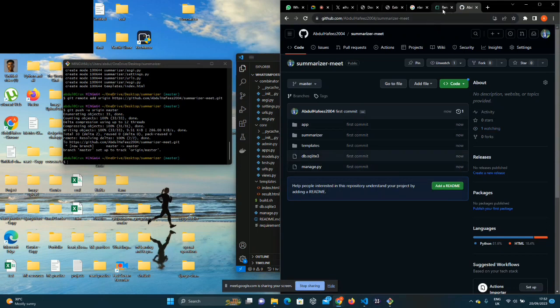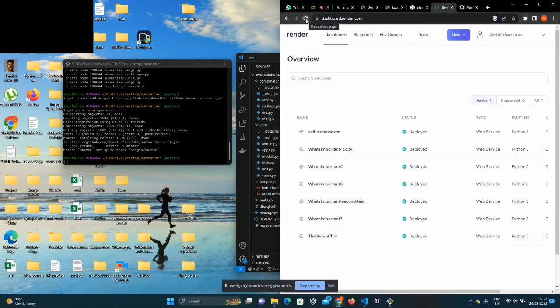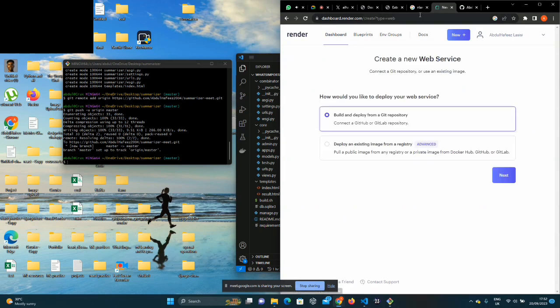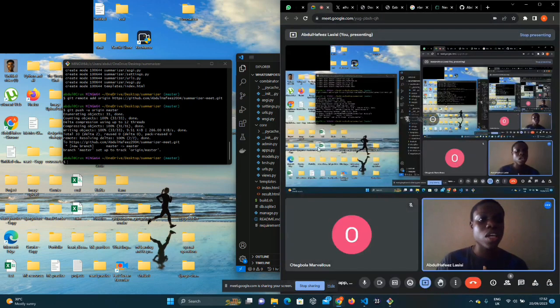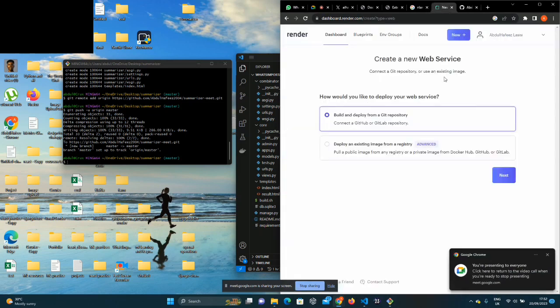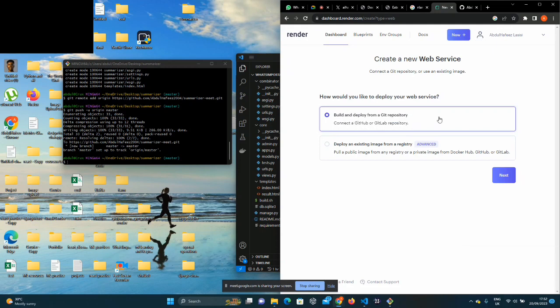Now I'll go into Render. I'll tell Render a new web service because it's a web service I'm trying to deploy. If it was a static site, like just HTML and CSS, then I'd just use static service. But now it's a web service, so I'll do build and deploy from a Git repository.